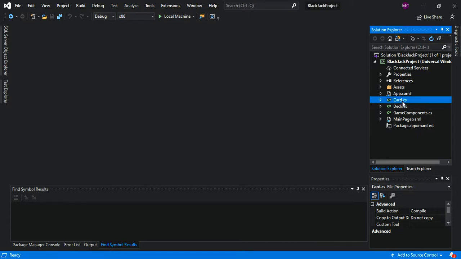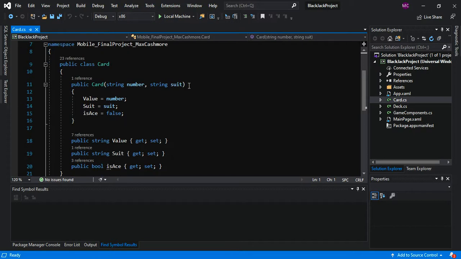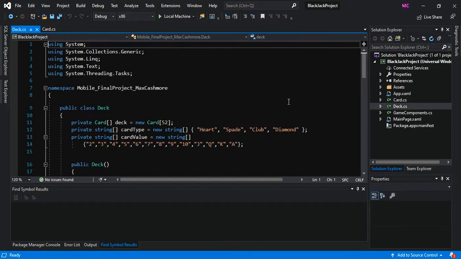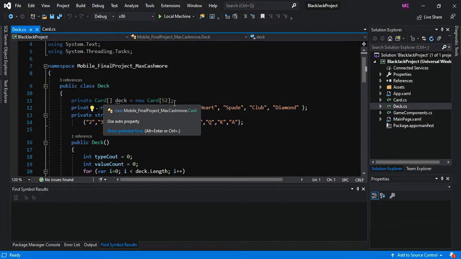So, starting with the card, it is just a model that represents the card itself, so it'll hold the value and the suit of the card. This gets used in the deck component, which creates an array of 52, simulating a deck of 52 cards. It also has a string array of the suits, so hearts, spades, clubs, diamonds, and it also has the card values 2 to ace.